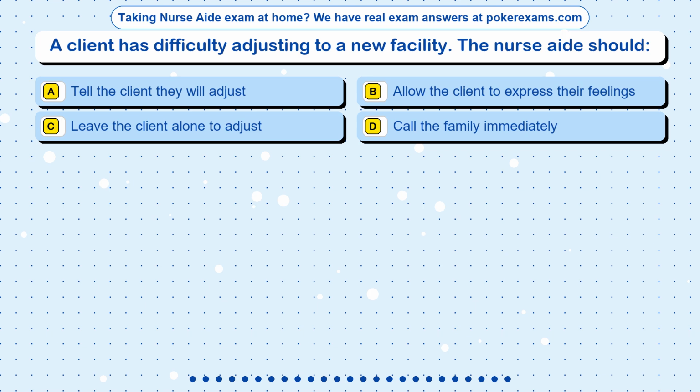Question 23. A client has difficulty adjusting to a new facility. The nurse aide should: option A, tell the client they will adjust. Option B, allow the client to express their feelings. Option C, leave the client alone to adjust. Option D, call the family immediately.